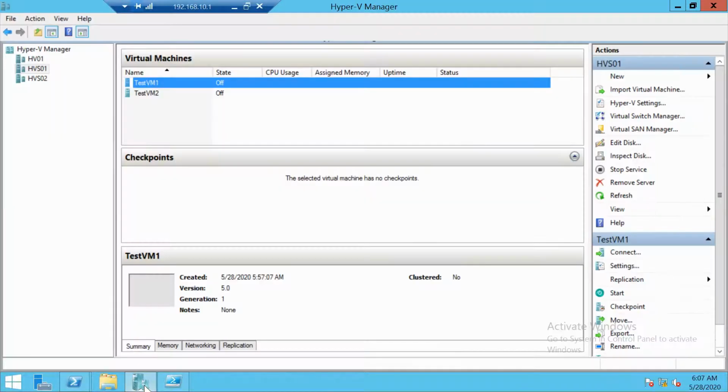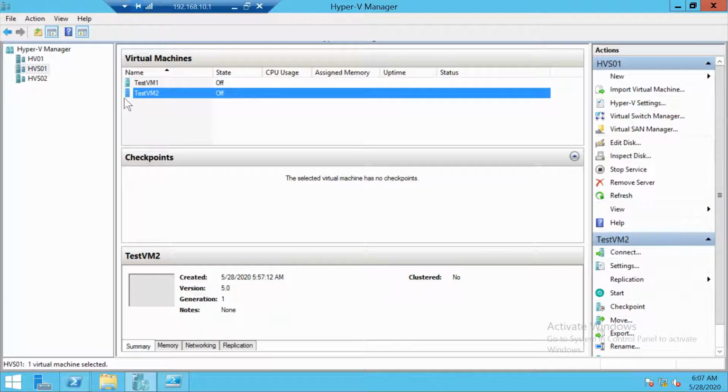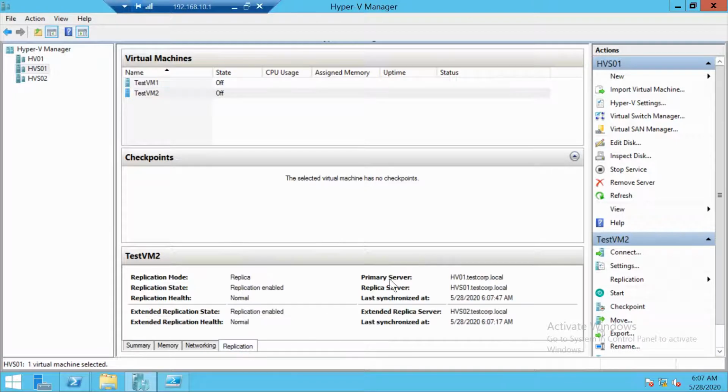And if we go to Hyper-V Manager to test VM2 on HVS01, in replication you see that you have two tabs. One is the replica that comes from HV01 and the other is the replica that goes to HVS02. And that was mostly it for Hyper-V Replica and using it with PowerShell.